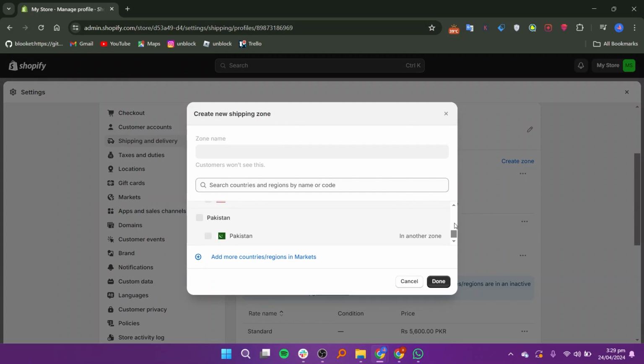You can add more countries and markets. Click on Add more countries or regions in markets. Add other regions in the market and click Done. You will see international countries that are added.